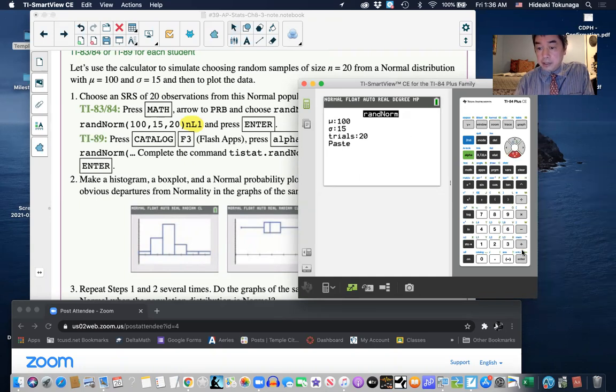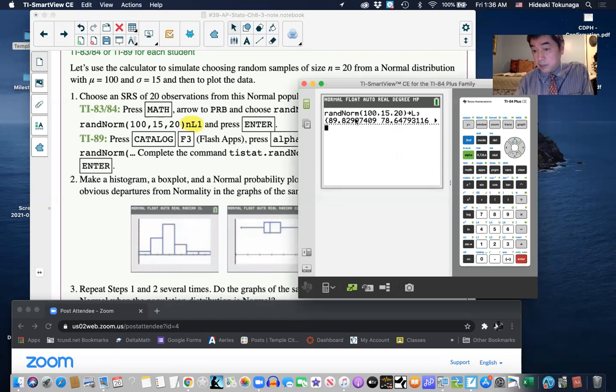So paste. After you paste, your textbook may show the arrow sign. Go to the arrow sign, which is store. It will store this data to my list 3, because my list 1 is occupied. The textbook said list 1, so if your list 1 is open, use that one. Now enter. It shows only 2 numbers here, with a lot of decimals.